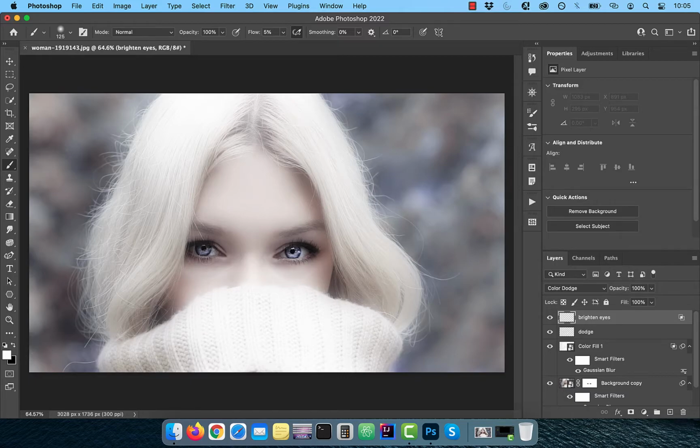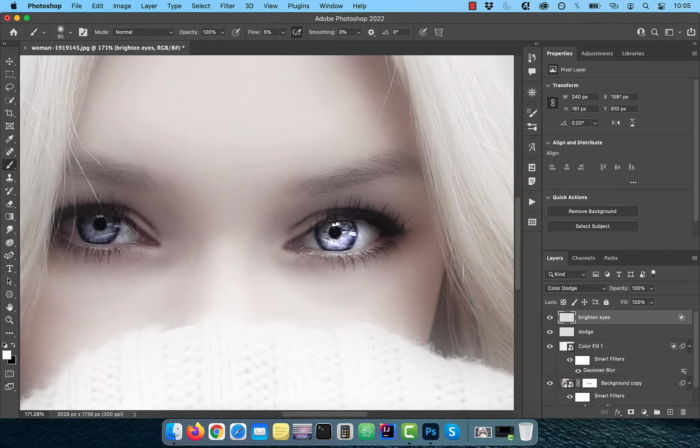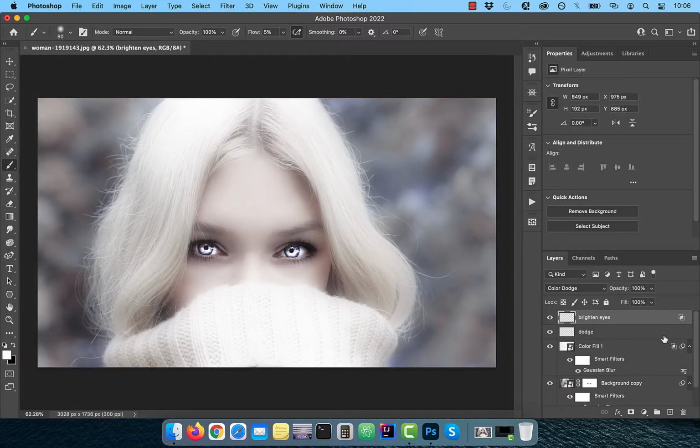With the foreground color set to white, the flow value set to 5%, use the brush tool to paint over the areas of the eyes that you would like to brighten. Reduce the opacity of this layer to around 80%.